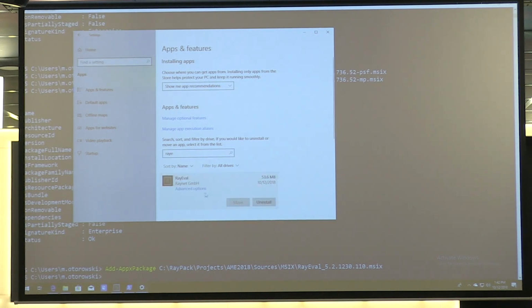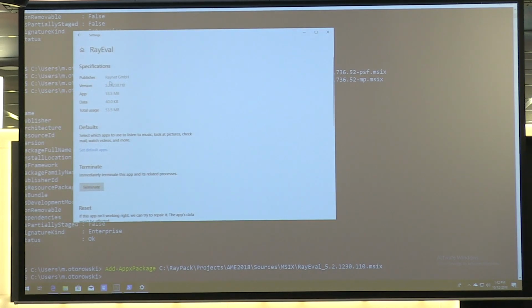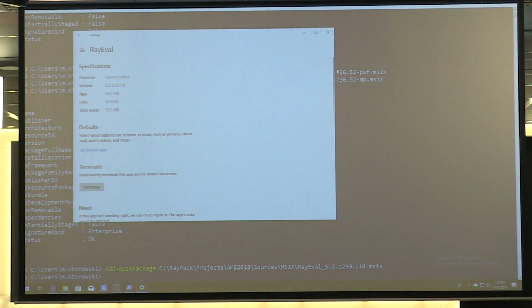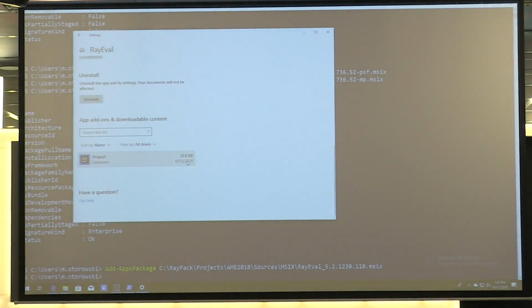And let's have a look, advanced options. That's clearly 5.2. So it has been upgraded, and it also retains its modifications. If we scroll down, it's there, completely independent of the main package. Right, I guess we are good on time.